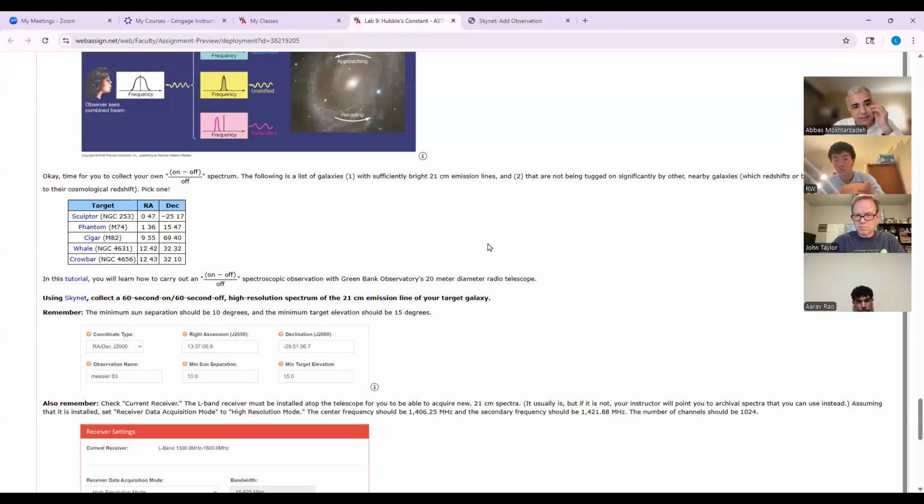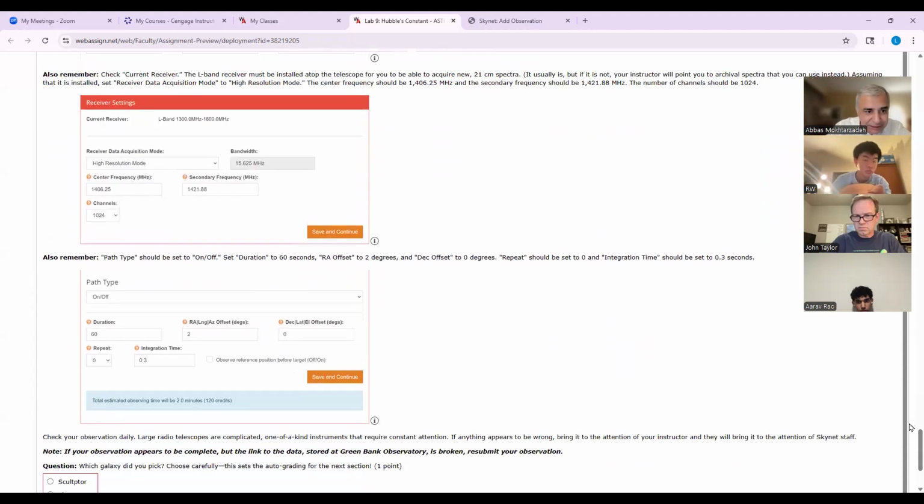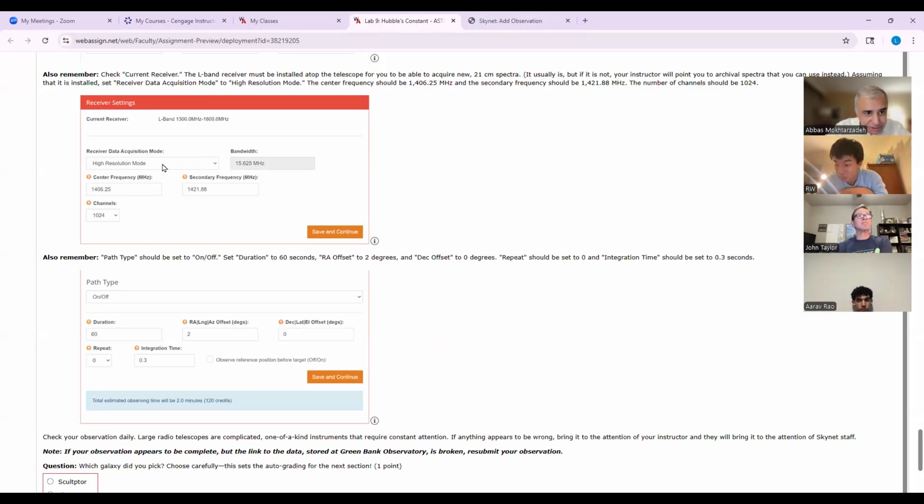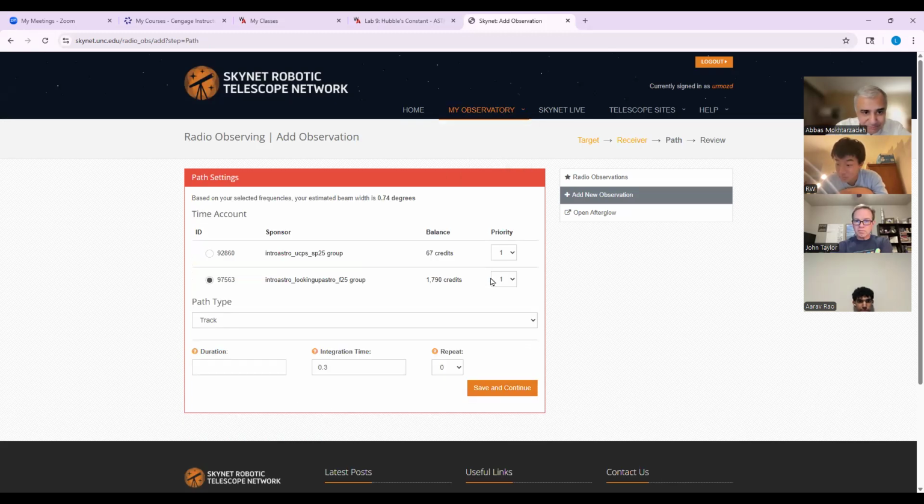On the next step, you come here. This is very different from the one we had before. On the SkyNet pad type, first you have to identify high resolution. When you choose high resolution, it automatically sets the center frequency and secondary frequency to match the 21 centimeter line, and the channels will be 1024. Those are not to be changed. You only change it to high resolution mode, like the one described here, and you don't change any other things. And you click save and continue to the next page.